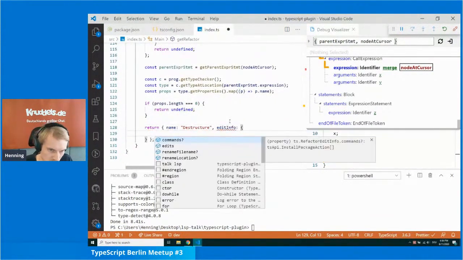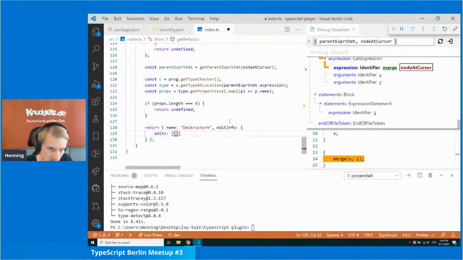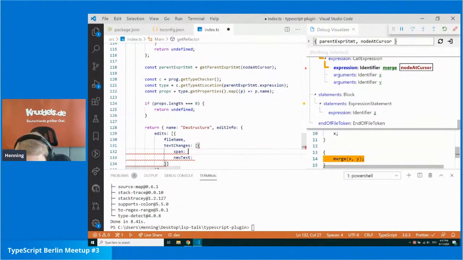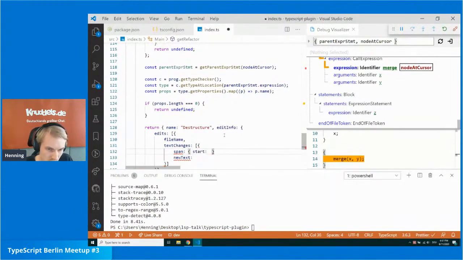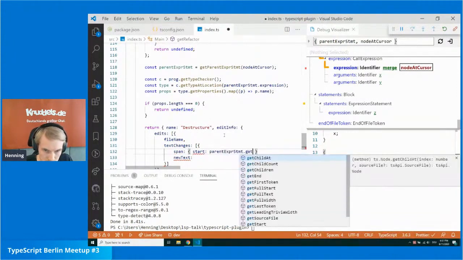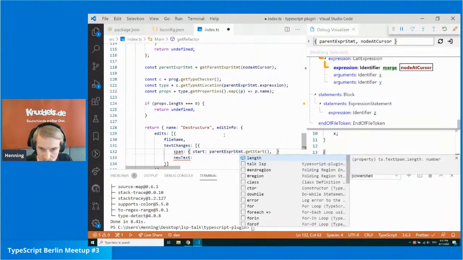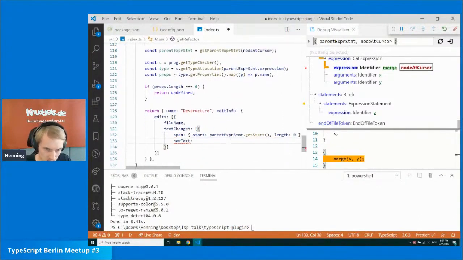Basically, edit info is something that has some edits, and for each edit we can specify a file name, if we want to edit the current file name, and we can provide an array of text changes. There we can replace a given span, and we don't want to replace anything. We want to insert it directly before this thing. So we are going to provide a span that starts where our parent expression statement starts, like this, and the length will be 0 so that we don't replace anything. So basically here we can insert anything.